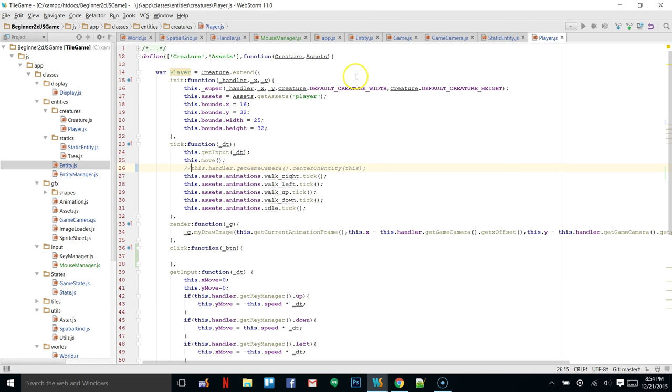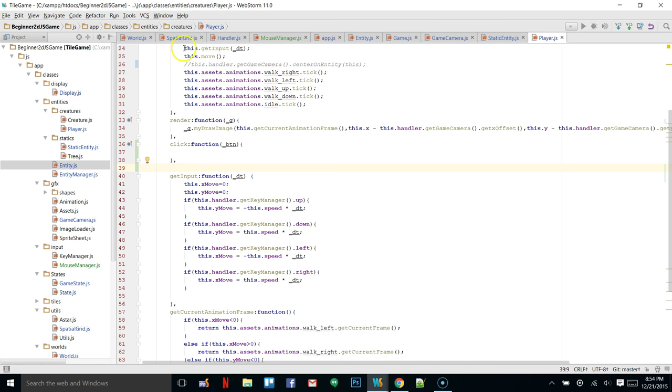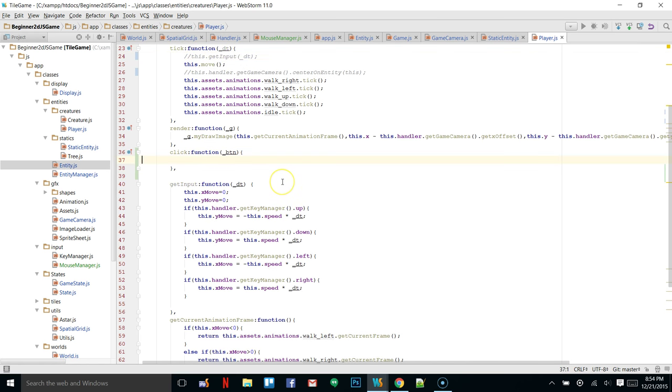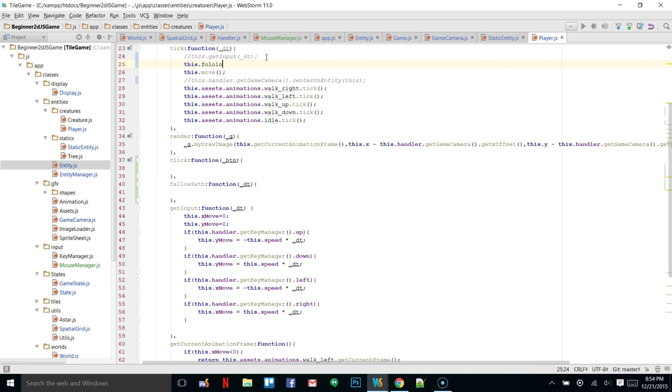So let's come back down here, and underneath the click, we're actually going to also remove our keyboard input for now. Alright, so in our click we will have follow path. In our tick now, we are going to add this right up at the top, right where we had the input. We're going to say this.followPath, passing in delta time.